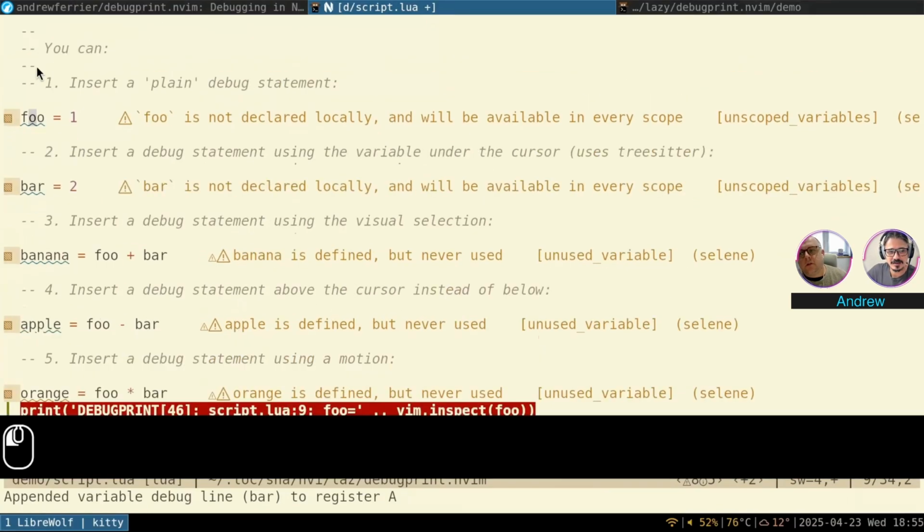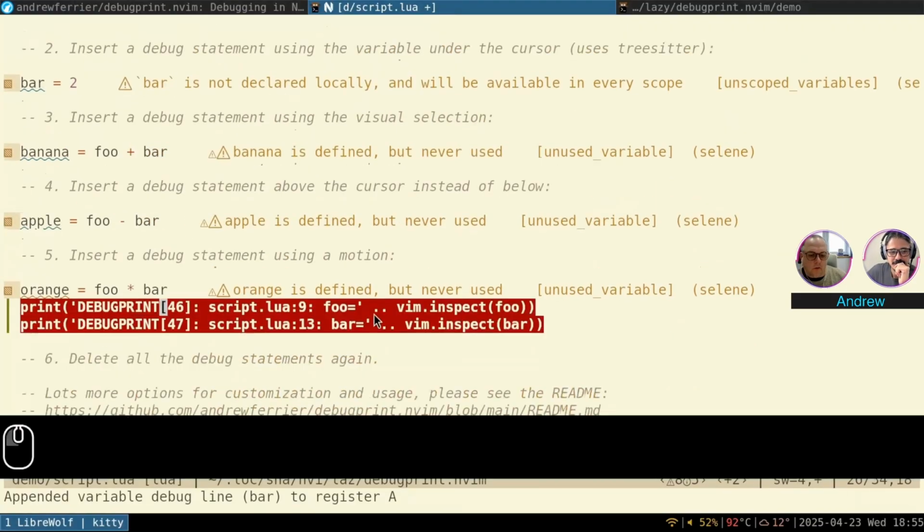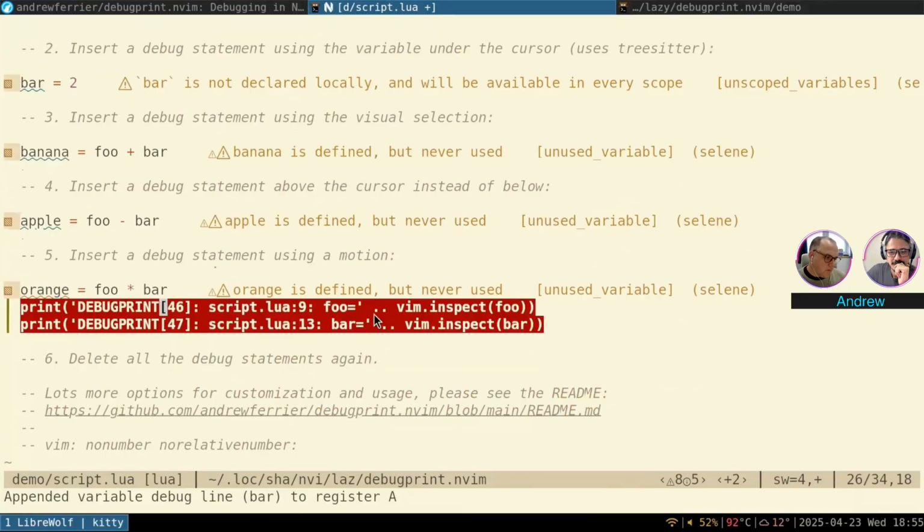Right, and this is quite useful if maybe I've got a whole bunch of variables here and I want to print out all of them, but I want to do it further down in the script or something like that.